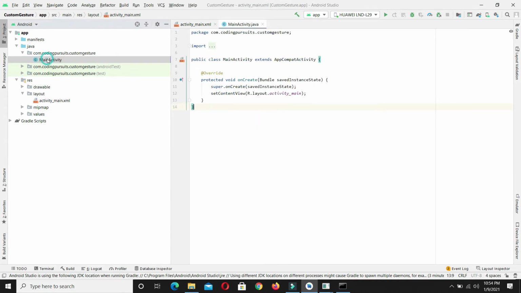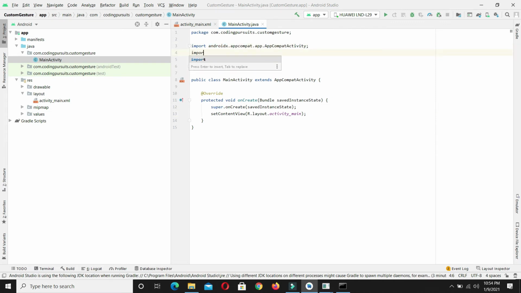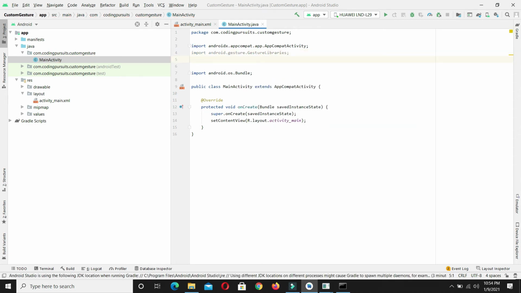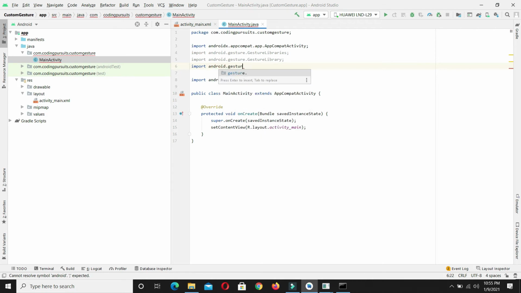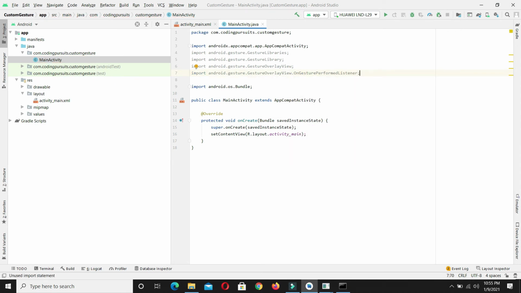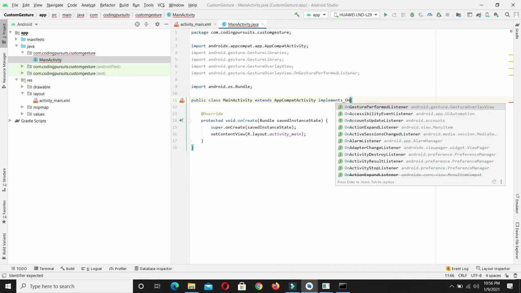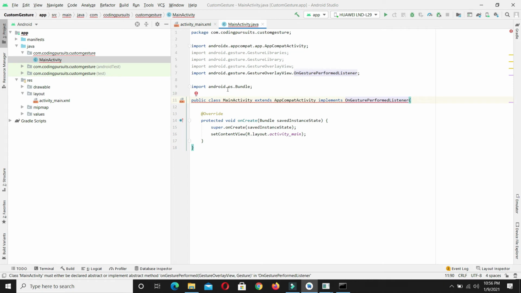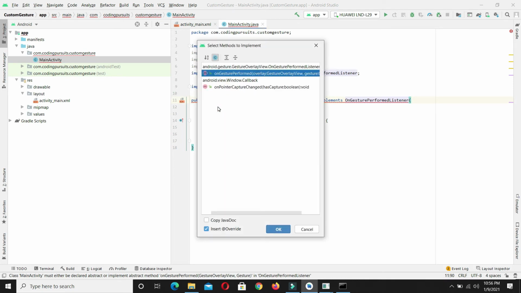So now let's come towards the code. Now let's write some code to detect the gesture on this widget. For this we have to import some dependencies. Let's do it. So first of all we will need to import Android gesture library. In the same way, the other imports. So guys, these four dependencies: gesture library, libraries, overlay, and overlay dot on gesture perform listener. So we will have to implement the interface for detecting the gesture. And this will require some methods to implement. Let's add this method into this project.